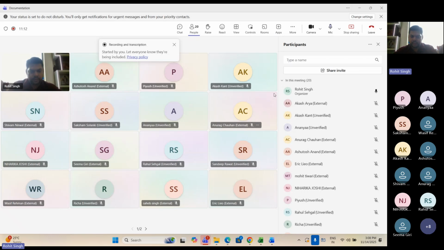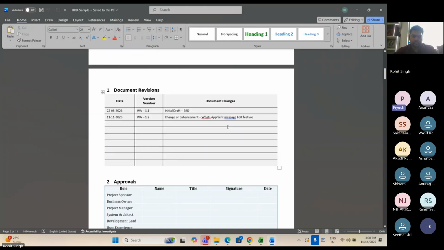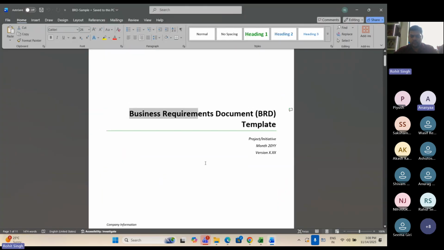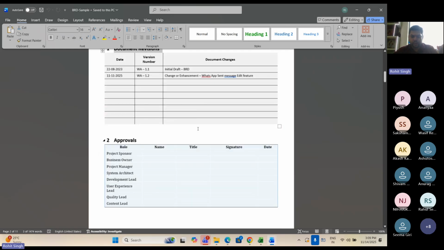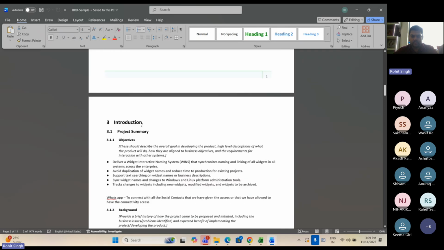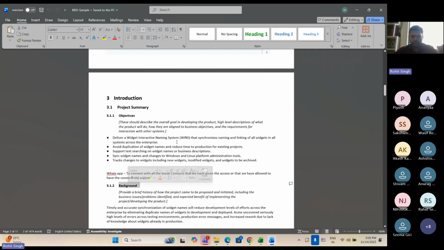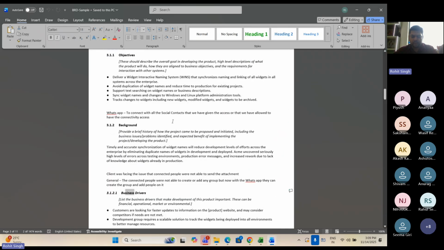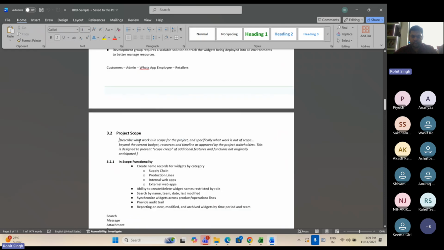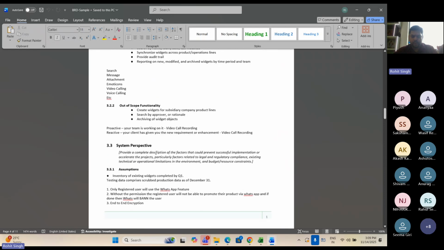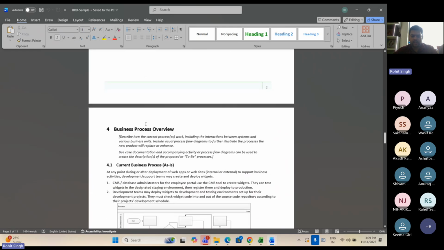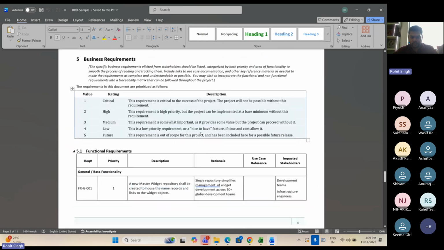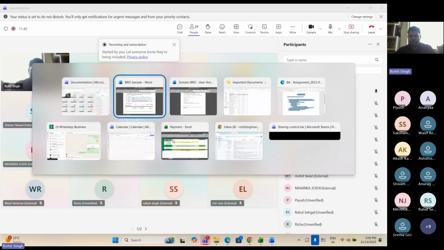Ananya, can you see this? Yes, sir, I can. Okay. So this is of course the title. This is the document revision, which is version control, approvals, objective, background, business driver, project scope, which is in scope, out of scope, system perspective, assumptions, constraints, risk, issues, business process as per the business driver, and then functional and non-functional requirements. So let's go by this.